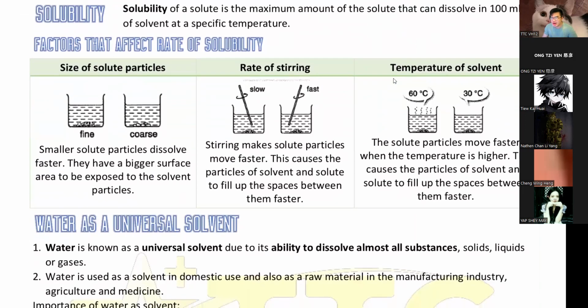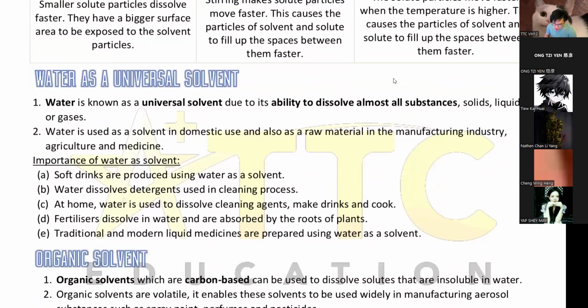Okay, solubility. How do you make Milo, and how do you make it faster? To make Milo faster, number one, the size must be small. Make sure you use fine powder instead of coarse powder. Rate of stirring, make sure you stir faster. Temperature, make sure you use hot water. Wow, to make Milo also need to teach one, man. That's why. So next, water is a universal solvent because water can dissolve almost all substance in the world.